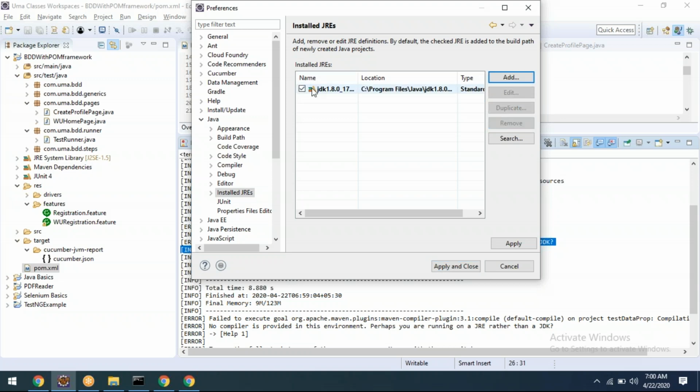So I'm removing this one and adding this one. Okay, you can try this. There are only two ways to run it, right? One is Maven through the command line, or else the second one is this one. This we can try.